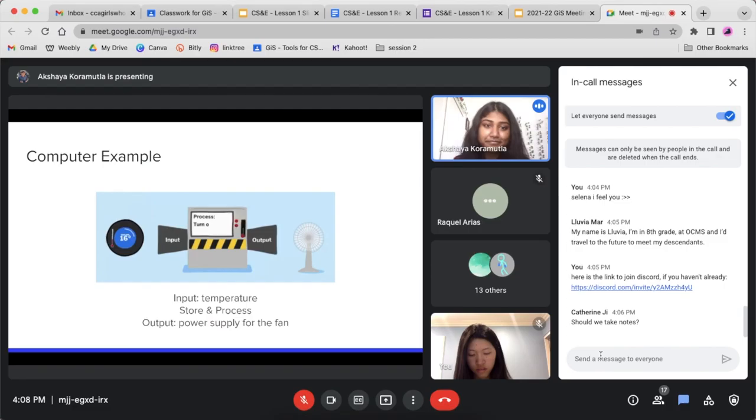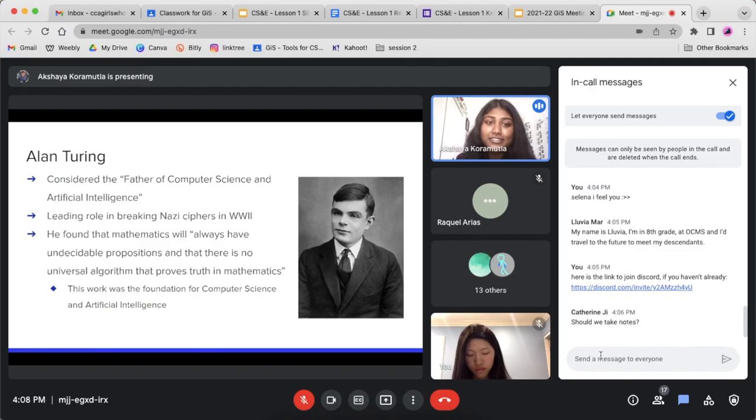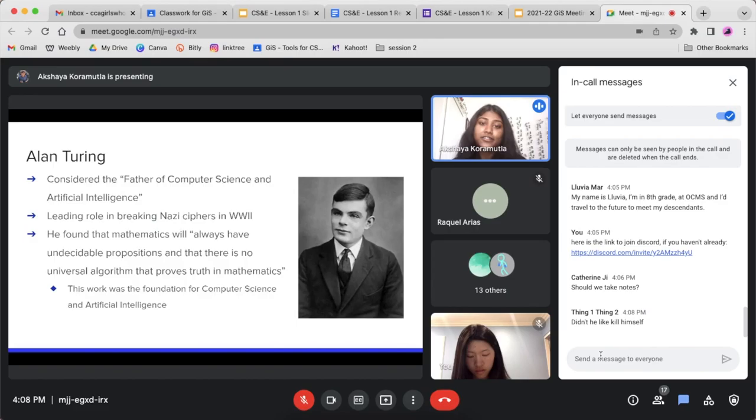Now we're going to go into someone who is a big part of computers. He is known as the father of computer science, Alan Turing, and he was the person who created the idea of artificial intelligence. He played a leading role in breaking Nazi ciphers in World War II, and he found that mathematics will always have an undecidable proposition, and that there is no universal algorithm that proves truth in mathematics. So basically there's no one solution to any type of question. This work was the foundation of computer science and artificial intelligence.